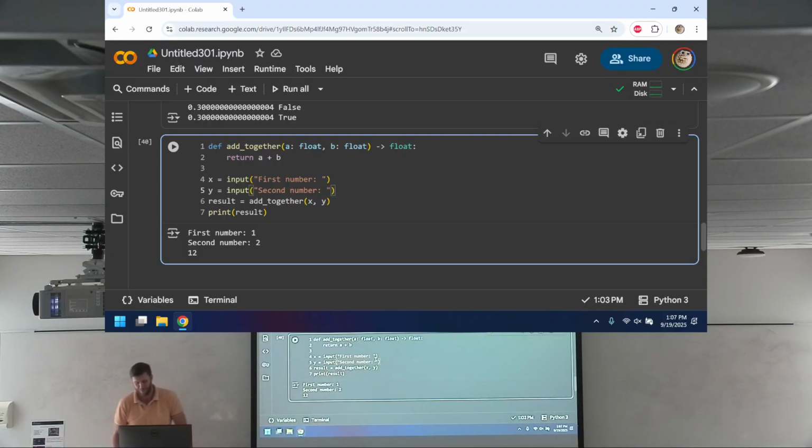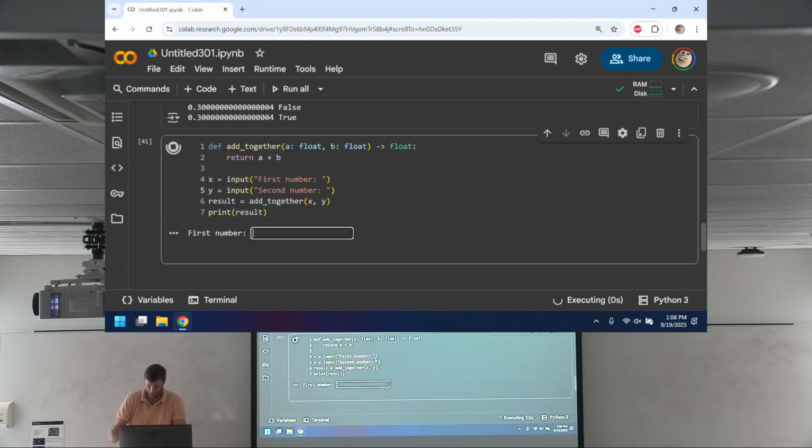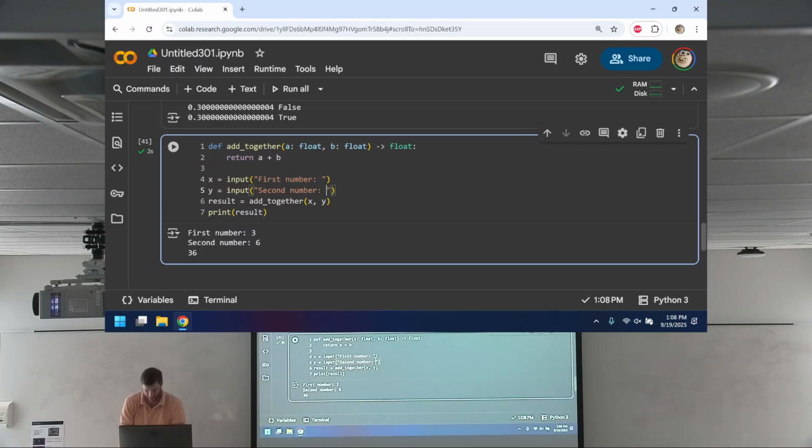But Python will not enforce anything. You can misuse it, and Python will let you misuse this. For example, 3 and 6, it'll still give me back 36. It expected a float, it was going to give you back a float. I was still able to give it a string, another string, and it gave me back a string. So Python will not enforce this, but it's a way to make your code more reflective and descriptive.